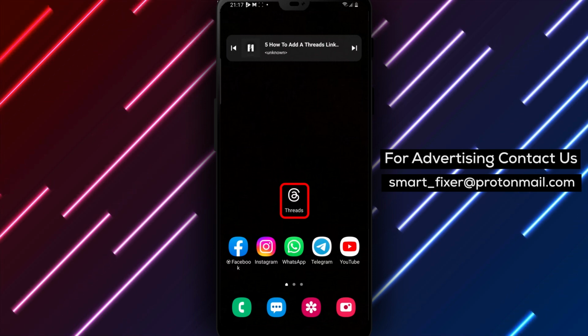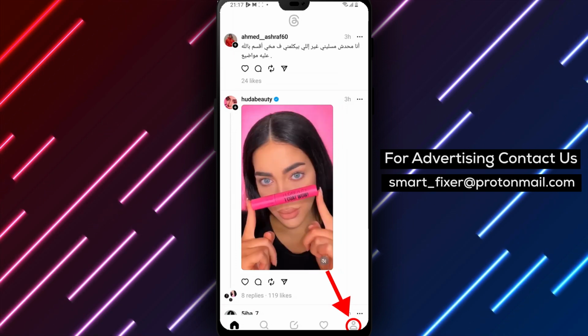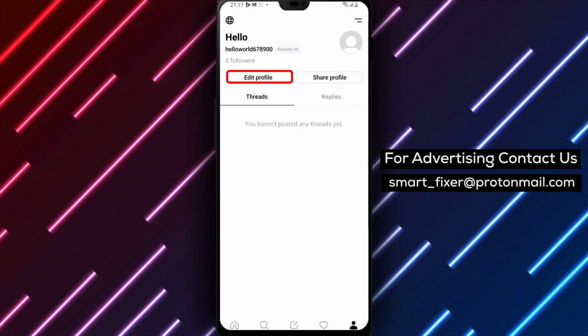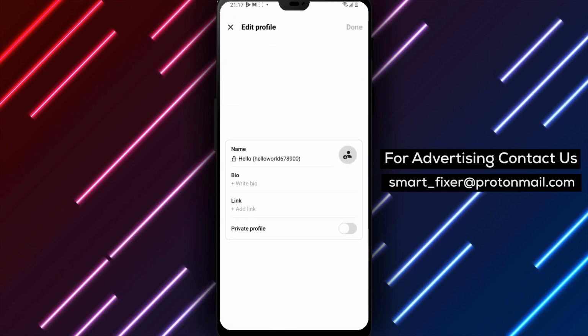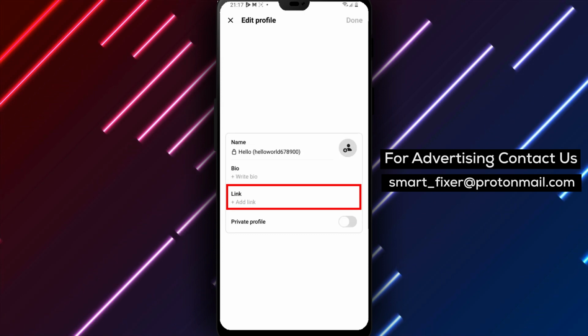First, open the Threads application on your smartphone. Once it's open, click on your profile icon located at the bottom of the screen. Next, click on the Edit Profile button. This will take you to your profile settings, where you can make changes to your profile information.